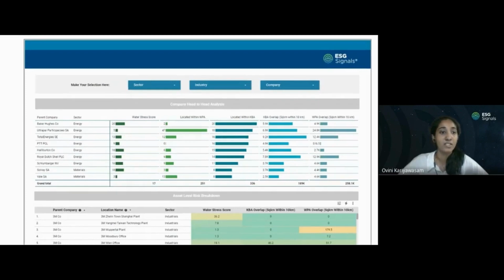Here you can select the sector, the industry, and the company, and then you have the parent company over here, and you have several biodiversity metrics such as the water stress score, located within a WPA or located within a KBA. So this is the total overall score of a company. When you move down to the asset level risk breakdown.